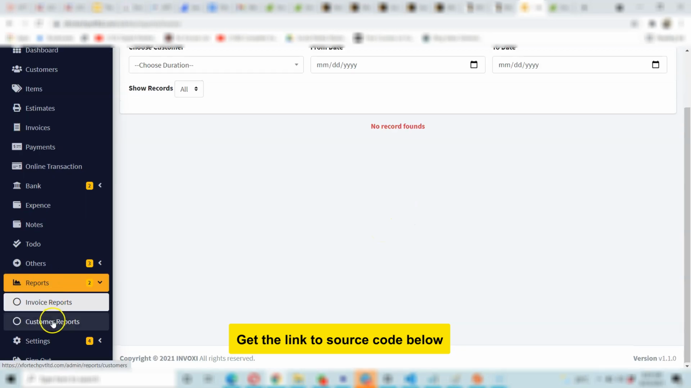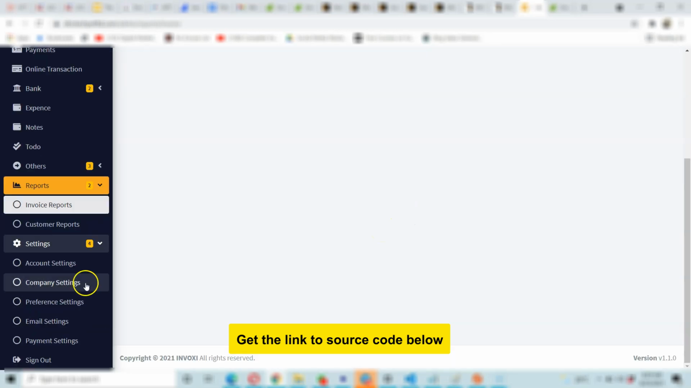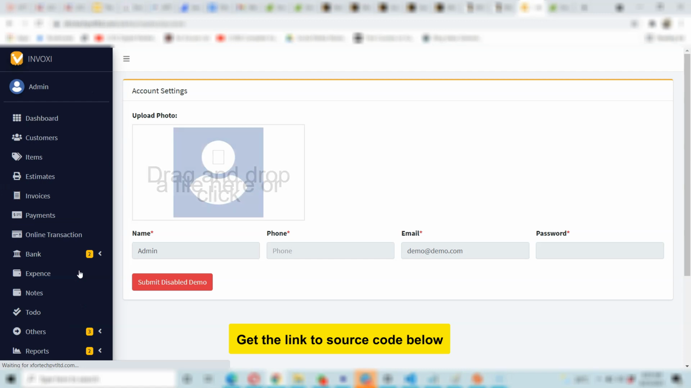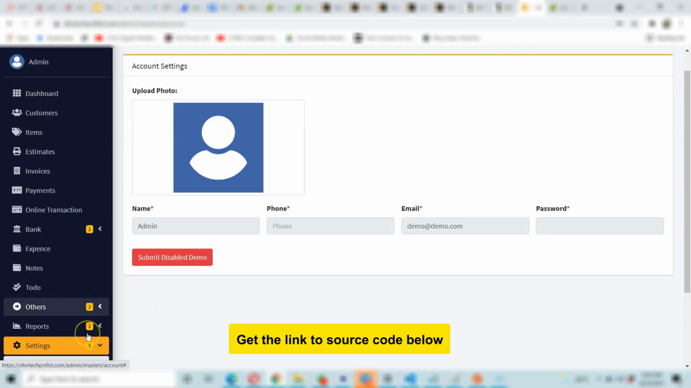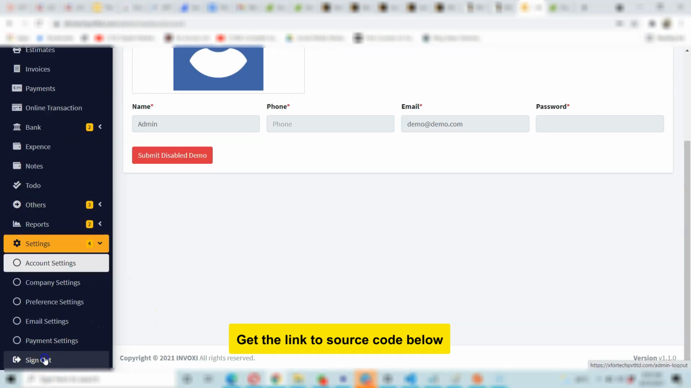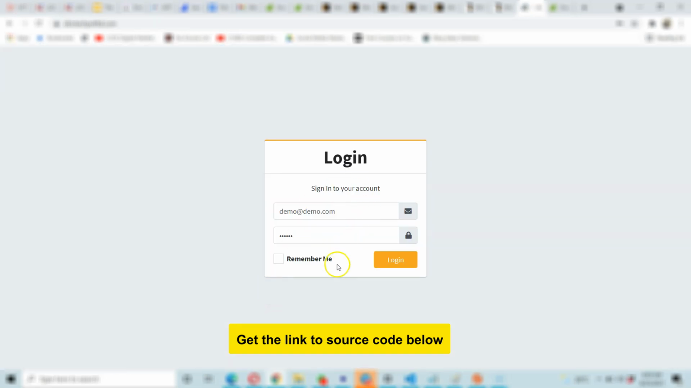All right and there are settings, and there are so many settings here, so let me just choose one: account settings. So the link to this Laravel platform is there. So you go download the source code from the link. All right. And finally, you can sign out. It's called Invoice. So it's a Laravel invoice and expense management system.